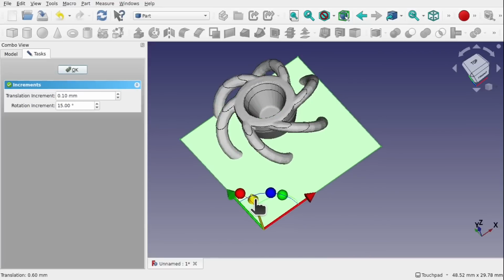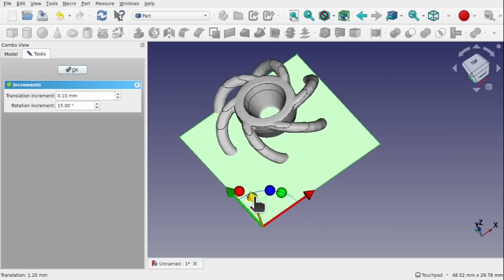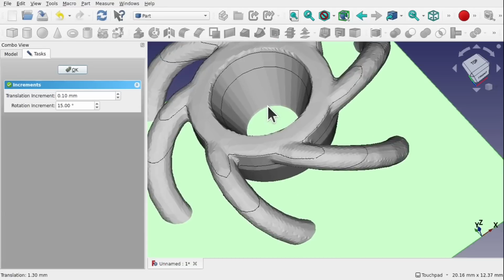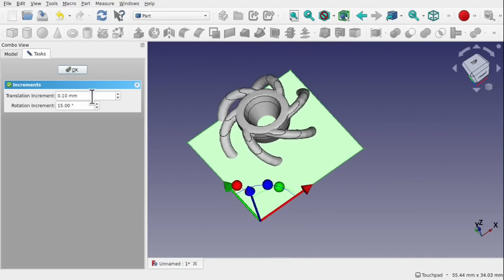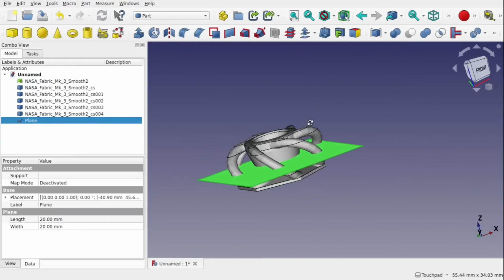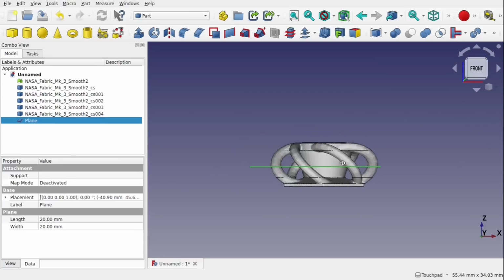So what I'm doing is just bringing the plane up and trying to see it just appear at the bottom there. So we can see that is in there. I'm going to come up a little bit. You can see it just in the bottom there and hit OK. That gives me something to aim for when I do the next cross section.